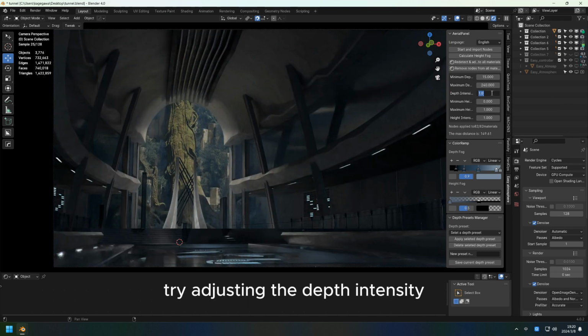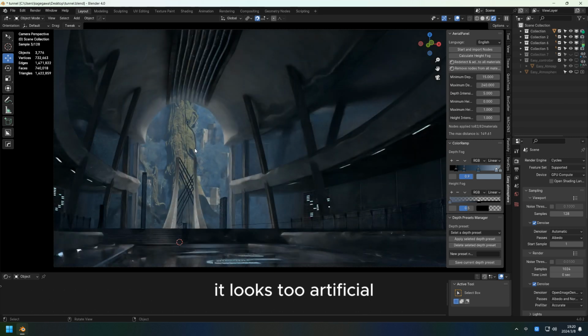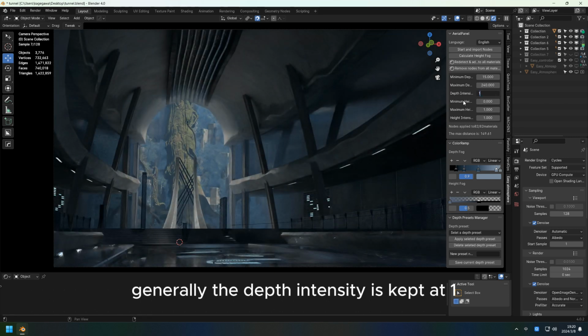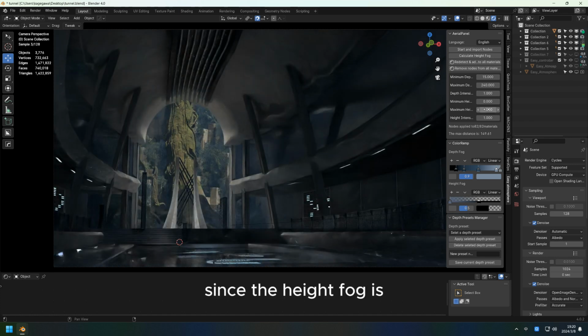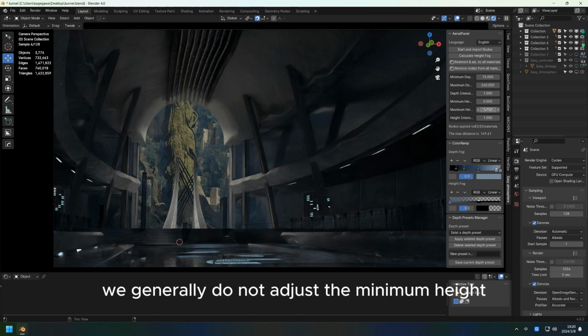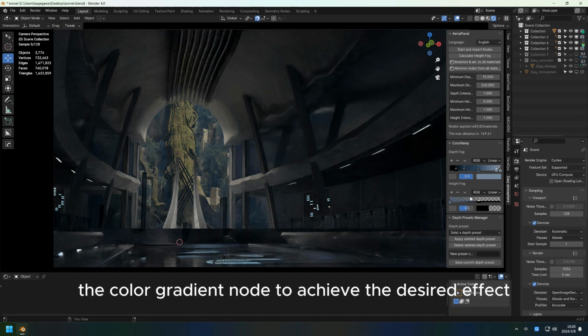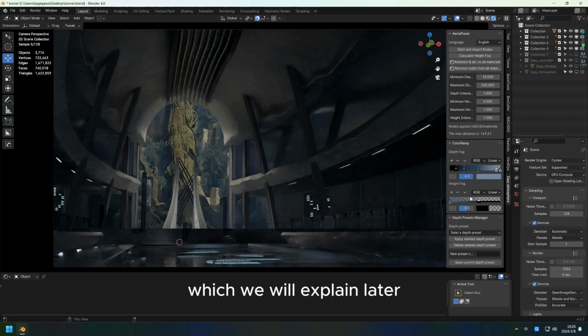Try adjusting the depth intensity, and you'll find that when it's set to 5, it looks too artificial. Generally, the depth intensity is kept at 1. Since the height fog is automatically calculated by the add-on, we generally do not adjust the minimum height and maximum height. Instead, we usually tweak the color gradient node to achieve the desired effect, which we will explain later.